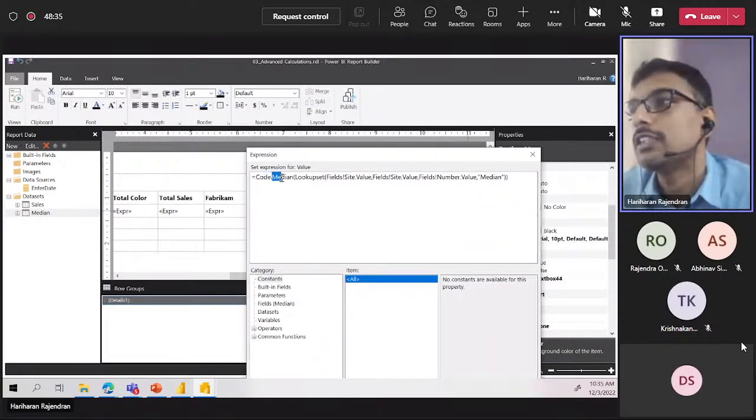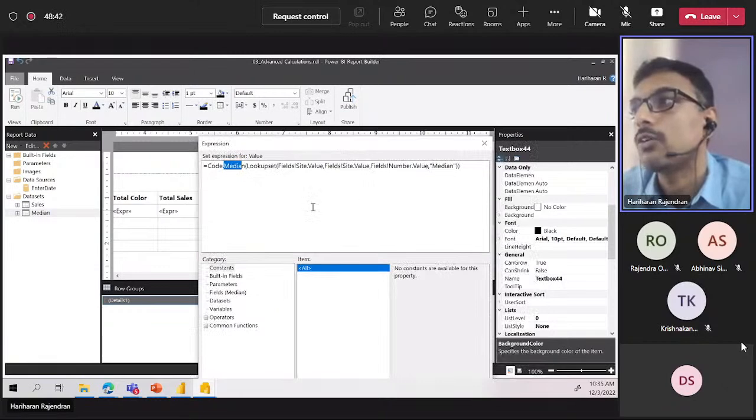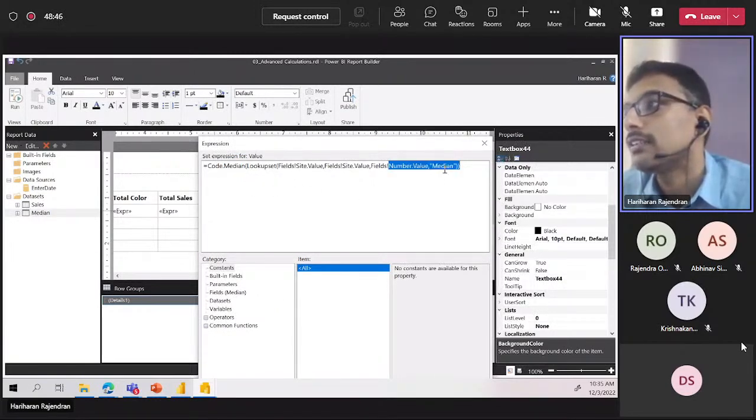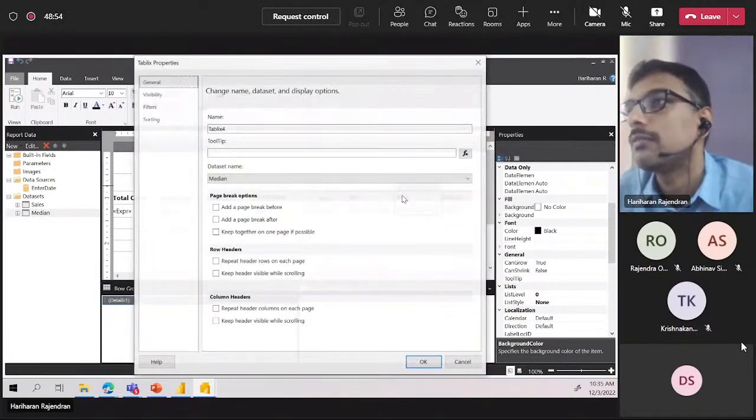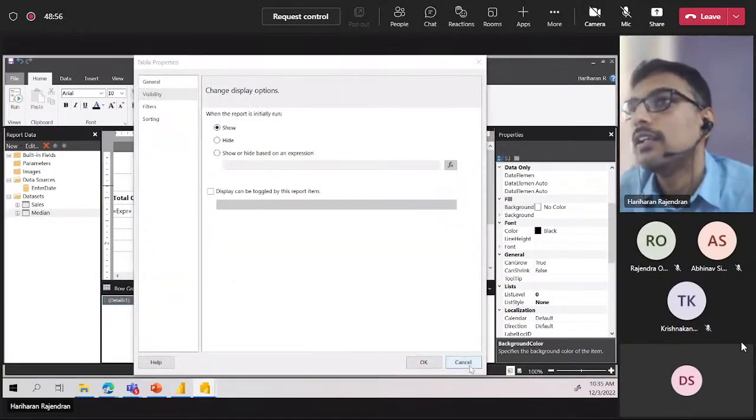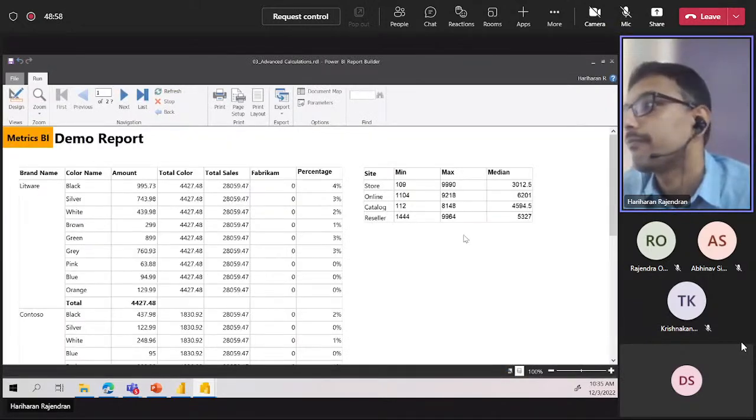The name of the function is median, and median should look for all the numbers, all the records available in the data set. That's where we are using lookup, and this median is nothing but the data set that we named as median. With that we can achieve the median function. Okay, I can show you the result. You can see for these sites, this is the median. For these sites, these are the medians.